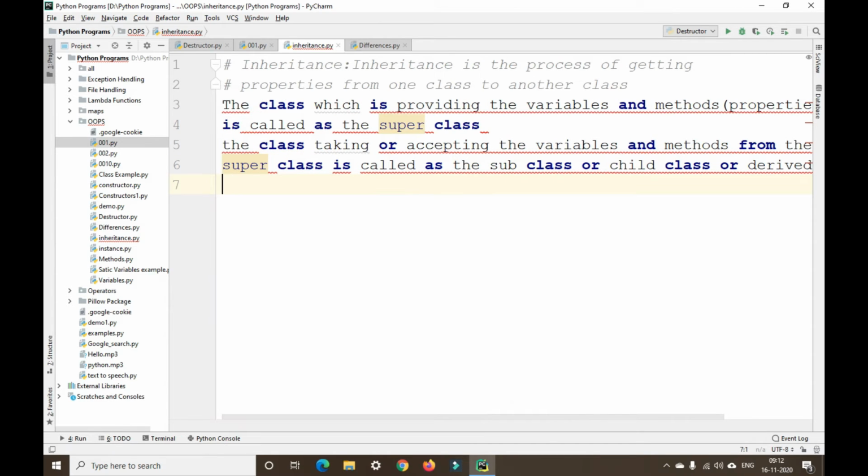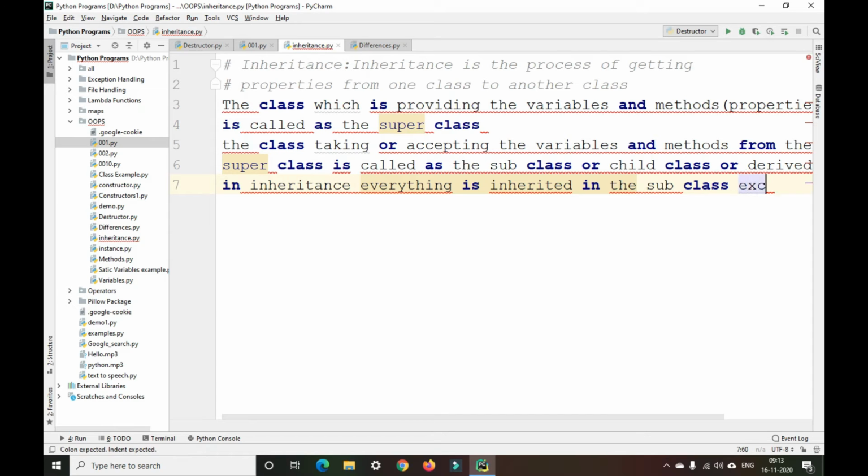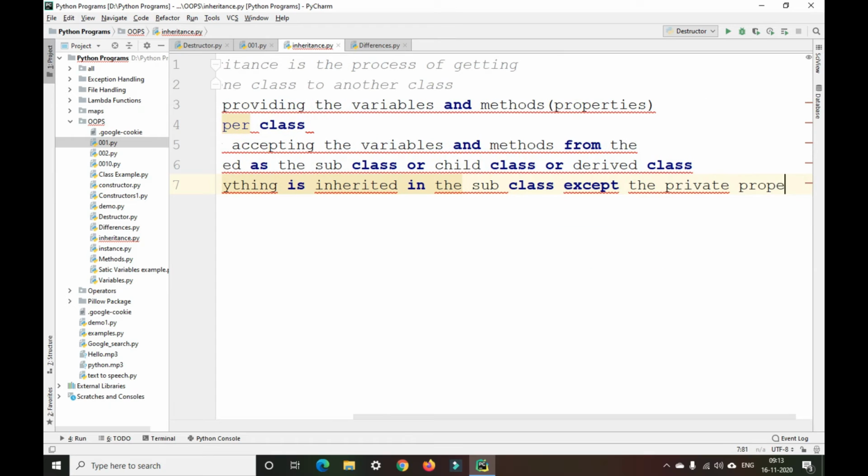So in inheritance, everything is inherited in the subclass except the private properties.